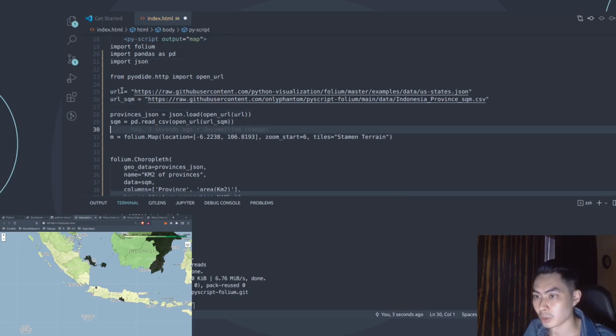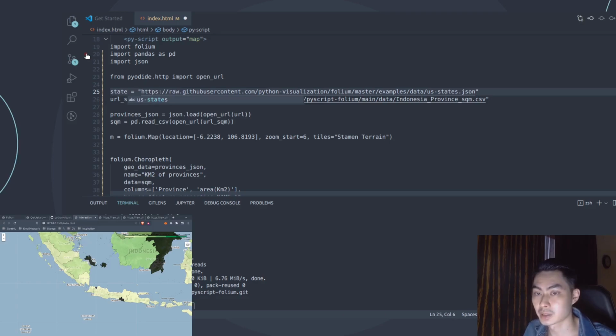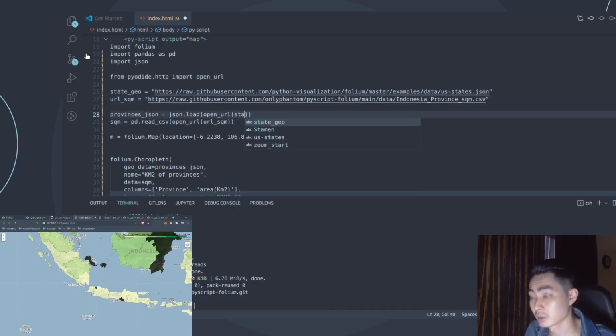And let's not name it URL. Let's call it states geo, because that's a state data set. And remove this state geo.